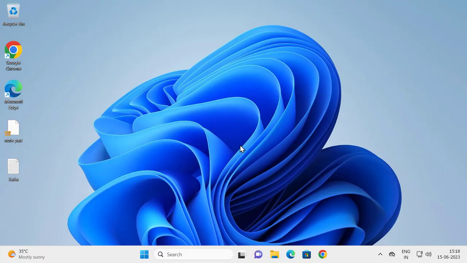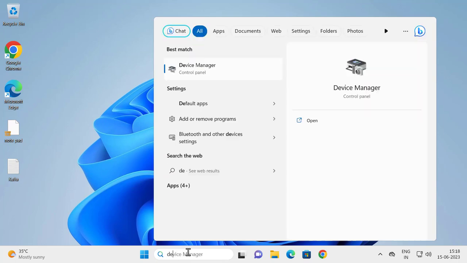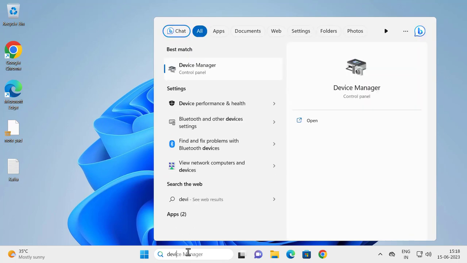Today we are going to see how to resolve the DCOM error message 1084 when attempting to start the services on your Windows 10 or Windows 11 computer. Let's fix that problem. Go to search menu and type device manager. Open it.